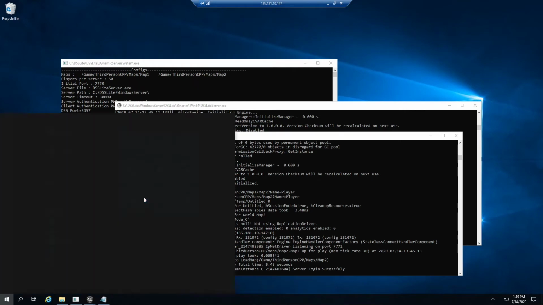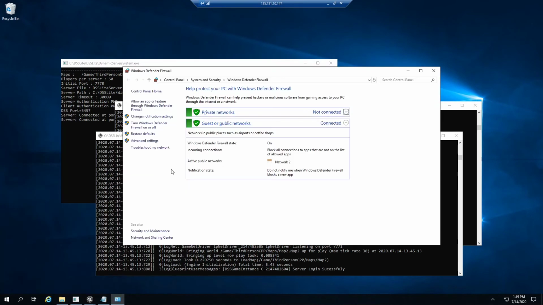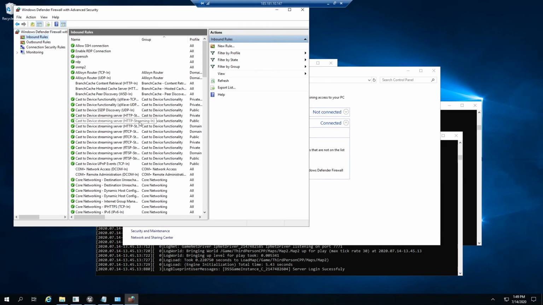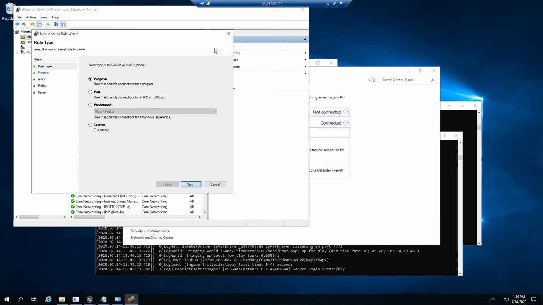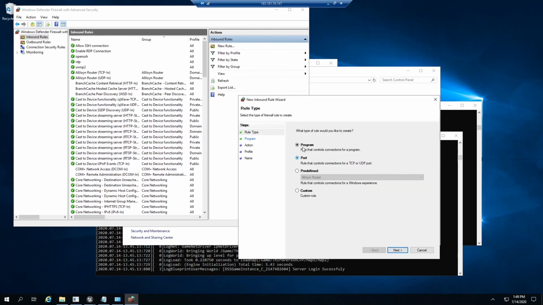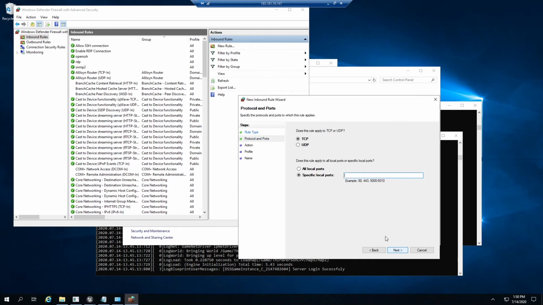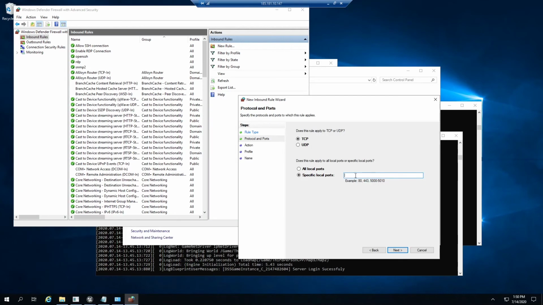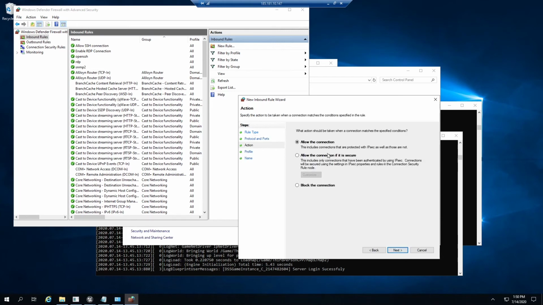So let's go to firewall and go to advanced settings. We need to add an inbound rule for the Unreal Engine servers and for DSSLite. Okay, let's add a new rule. Check port and press next. First of all, we need to add a TCP port. We need to copy the DSS port and paste it here. Press next and we need to allow the connection.